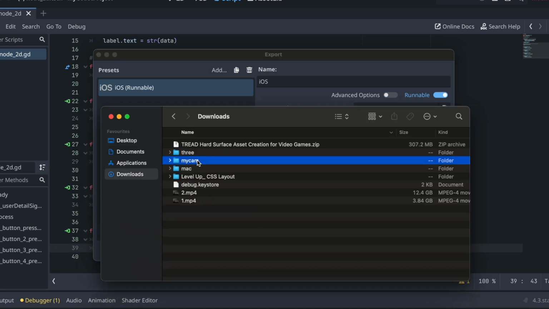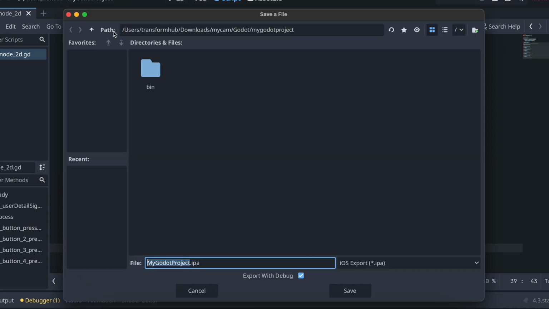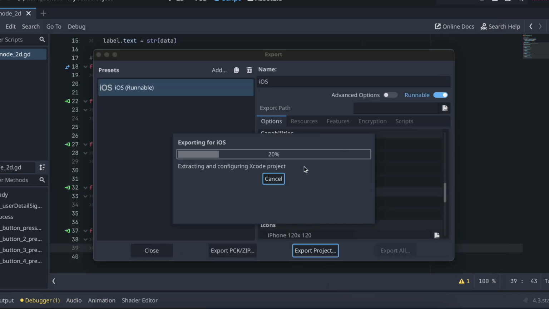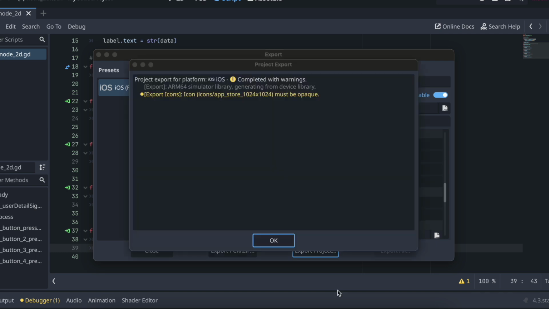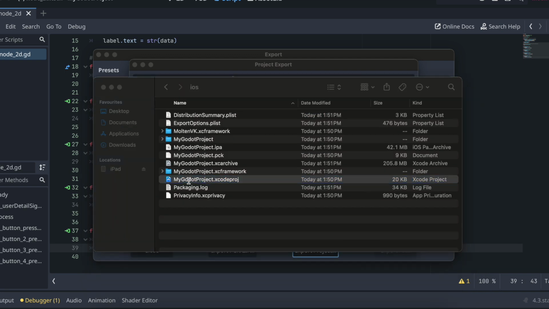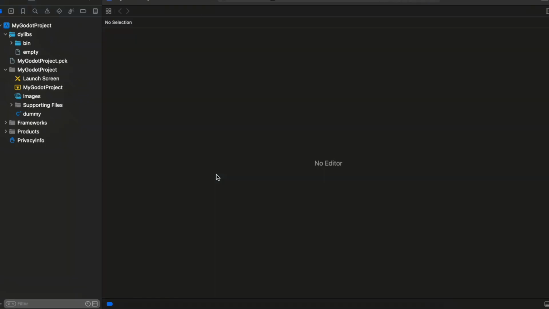Next, I'll go back to my Godot folder, and here I will create a folder called iOS just to keep things simple. And I'll click on export project, and here I'll just go back. I'll go to the iOS folder and I'll click on save. Now again, this will take a little bit of time, so let it do its thing. Okay, so as you can see over here, I have successfully exported the project. Ignore this warning for now. Then I will go back to the iOS folder over here, and double click on this .xcodeproj, and it will automatically open inside Xcode, so we don't have to worry about it.